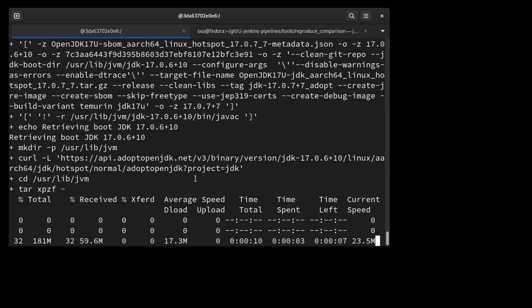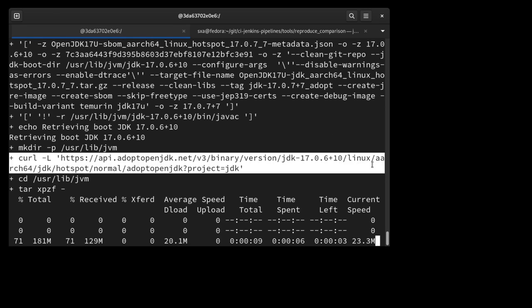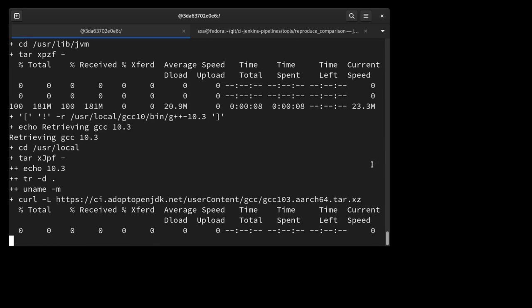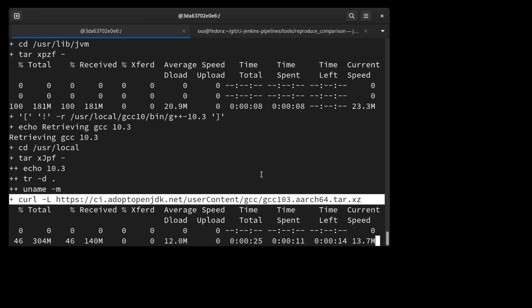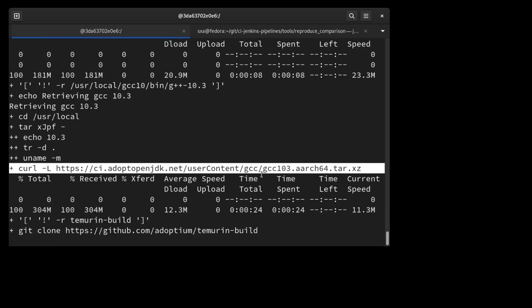So it's now pulling down the boot JDK that we need, because that's the other thing that's included in the SBOM, the exact version of the boot JDK, so we can make sure that we're using exactly the same version to ensure reproducibility. You can see here now it's pulling down the compiler, which is the version that we use. We keep our own versions of each compiler so that people can deploy that onto different operating systems if they so desire. So in this case, it's using GCC 10.3, which was the version that was originally used for that JDK 17 build.